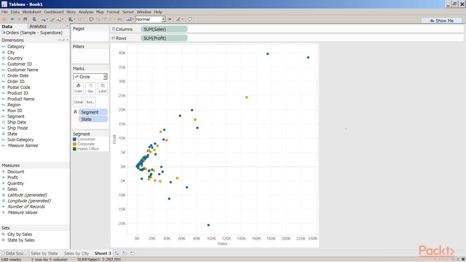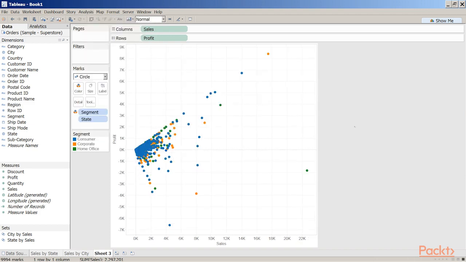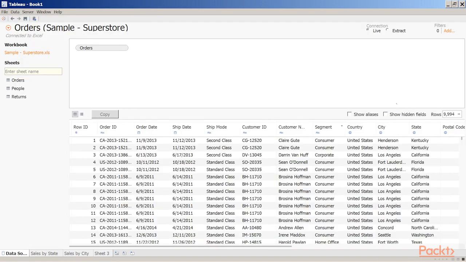Now, these are aggregated sales and profit. In case you want to disaggregate the measure, you can come to analysis and uncheck the aggregate measures. So you can see we get the sales and the profit computed for every record in the data set, and that is evident from the status bar, which indicates 9,994 marks. We have that many records in our data set, and to quickly verify that, let me go over to data source and show you that we have 9,994 records. Back to sheet 3.